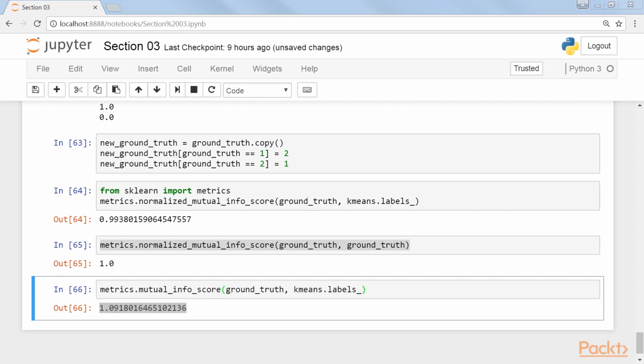These are very close. However, normalized mutual information is the mutual information divided by the root of the product of the entropy of each set, truth and assigned label.